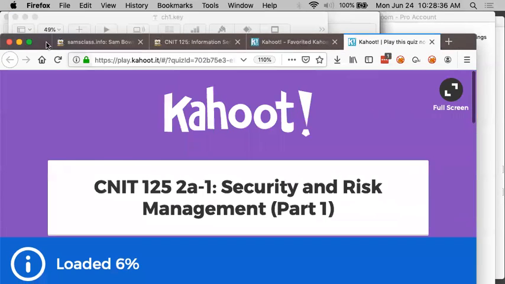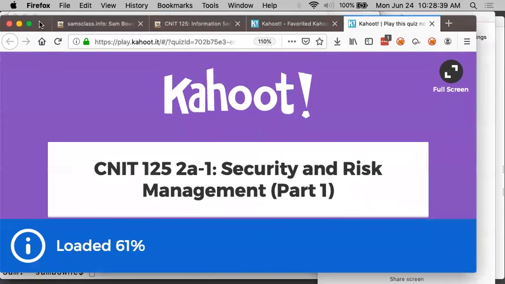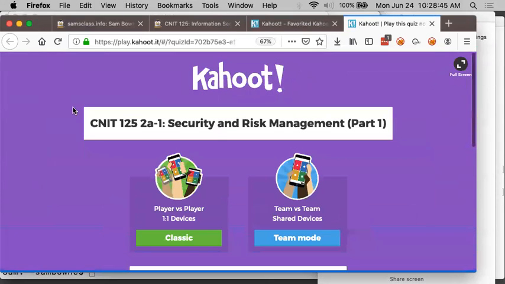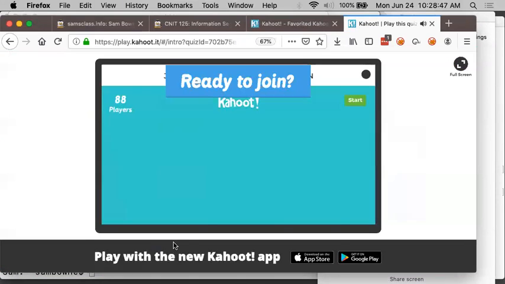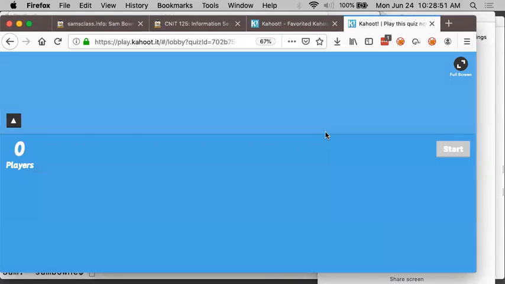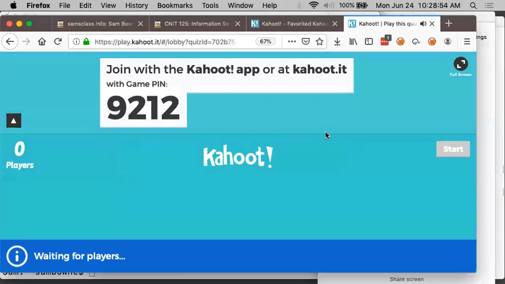All right, classic. There should be music. Let me figure out how to turn on my music. Go to kahoot.it and put in that number. Yeah, you need a computer or a phone or something.